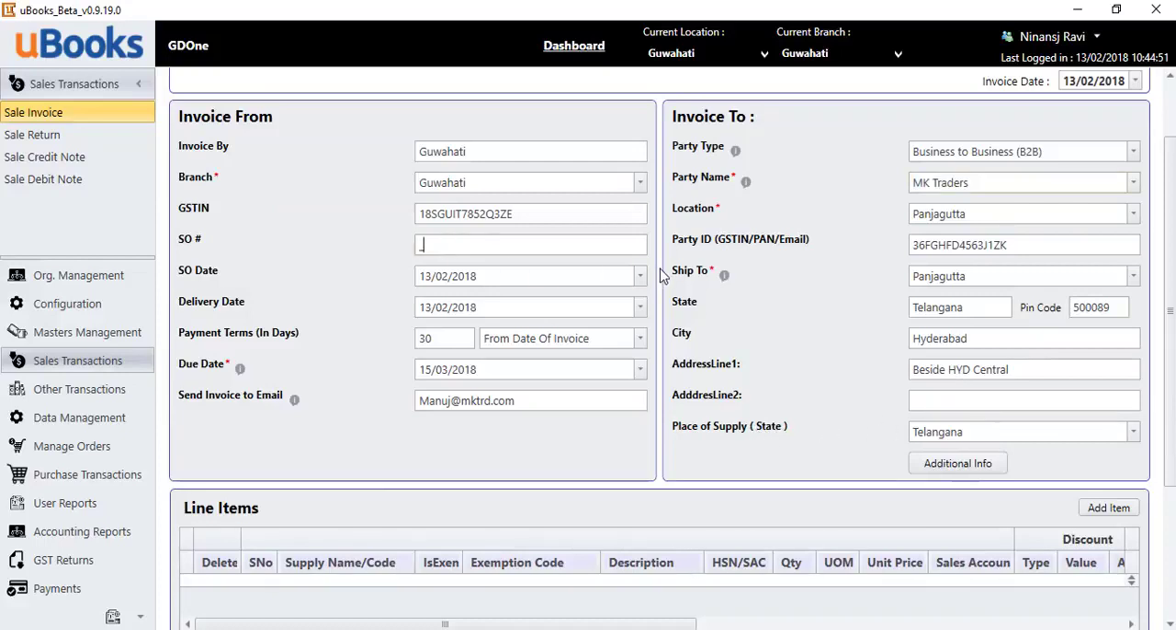and user has to fill the sales order number and sales order date, if any sales order is created against this invoice, delivery date and payment terms. Once the payment terms are entered, the due date will be calculated automatically. There is one more option called send invoice to email. If user wish to send the invoice copy to any email ID, user can enter the email ID here so that the respective invoice copy will be sent to the mentioned email ID.